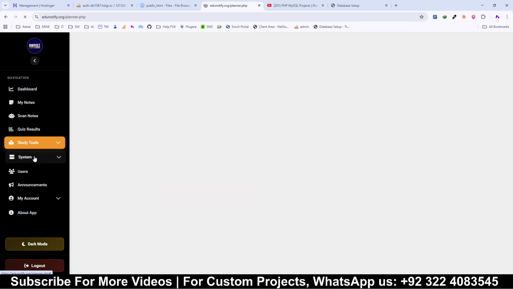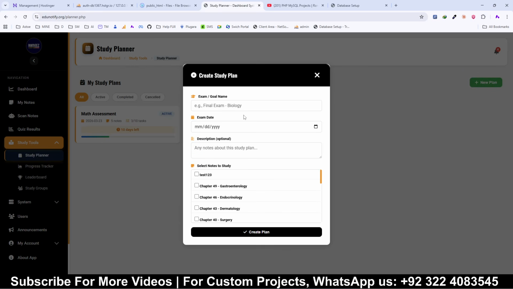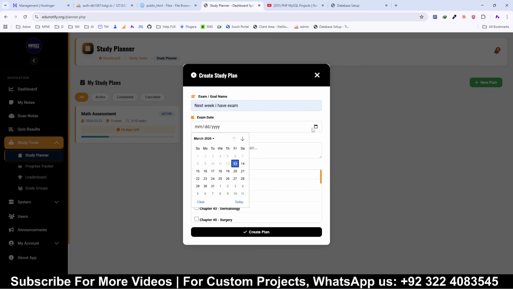Now this is a study planner. What is this study planner? Let's take an example: next week I have an examination, a final exam. What date? The date will be the 20th. If you want to add a description or any notes, you can simply add them.